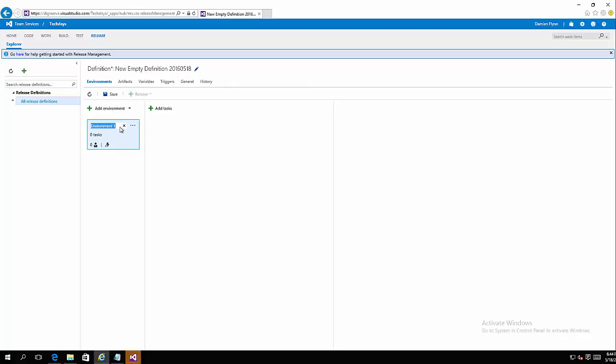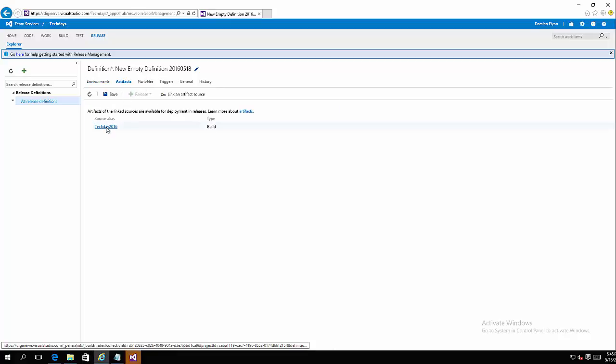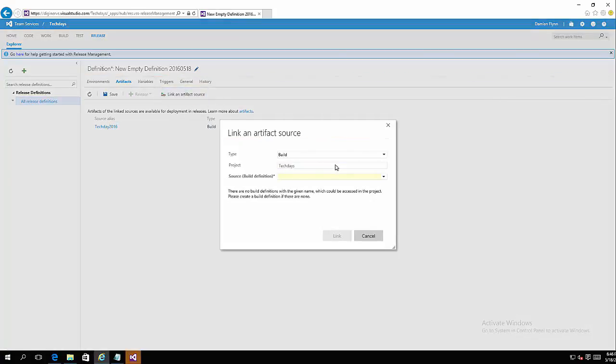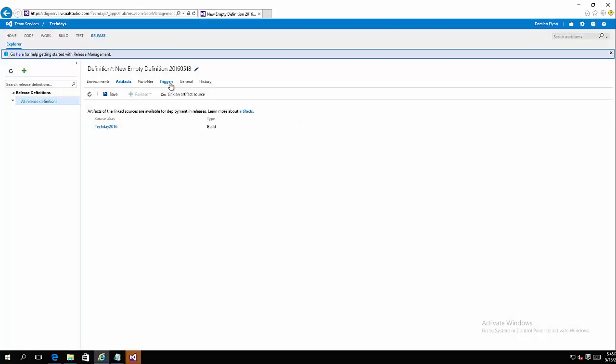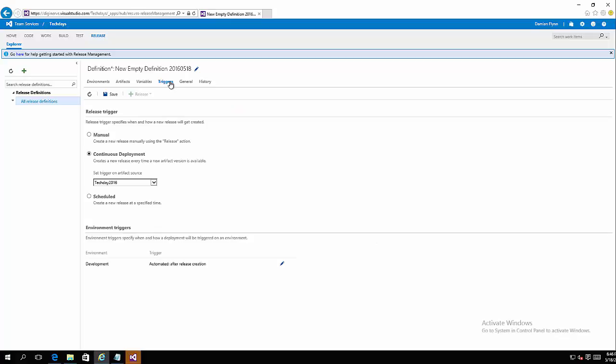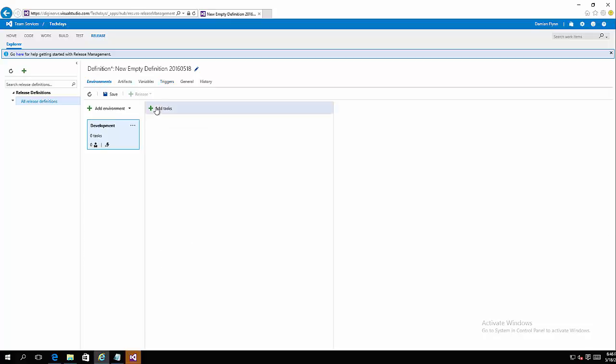I'm going to rename the environment from Environment 1 to Development. I'm going to check to make sure that the artifact is actually defined, and I can see that I have TechDays 2016 in place, and if I click on the link I can see that we have that already wired up as part of the initial step in the wizard. And let's take a look at the triggers to see when we are going to actually trigger this particular definition, and this is set again, as we filled out in the initial wizard, to run as a continuous deployment against our project TechDays 2016.